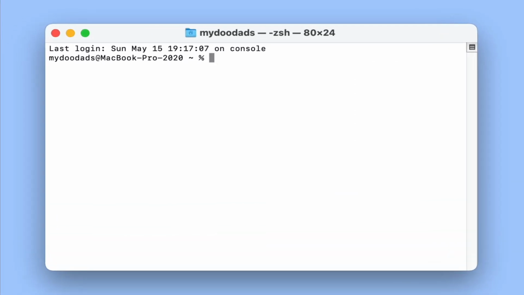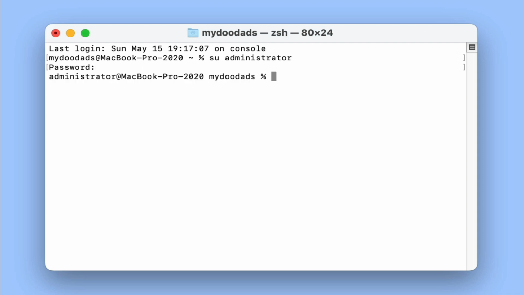As we will need administrator's rights in order to restart our Bluetooth module, we first need to type su and then the name of our administrator's account. When we press enter on our keyboard, we are prompted to enter the administrator's password. After entering the password and pressing enter, our administrator's account will be given control over our terminal session.